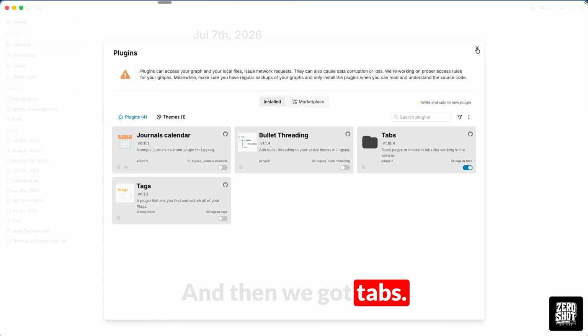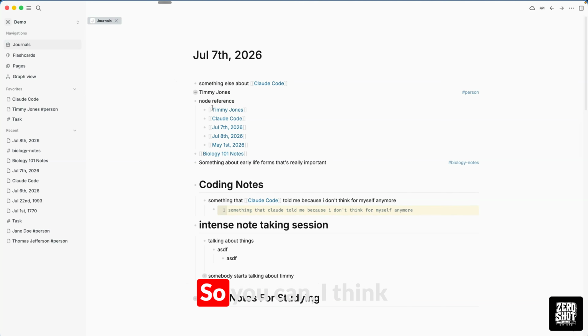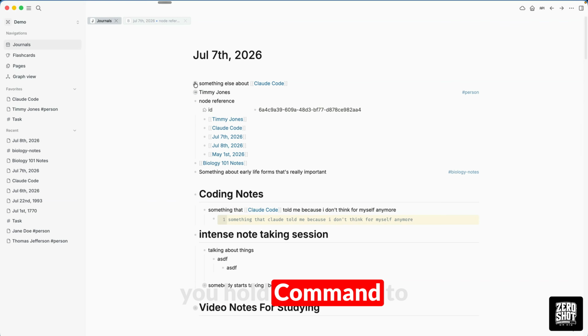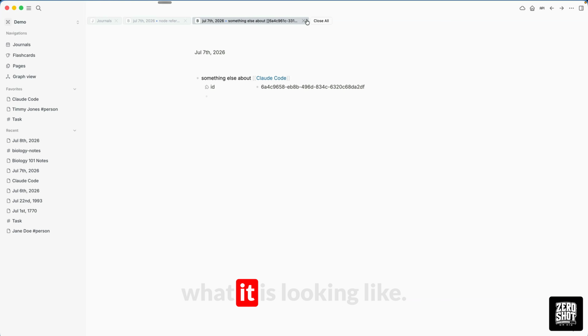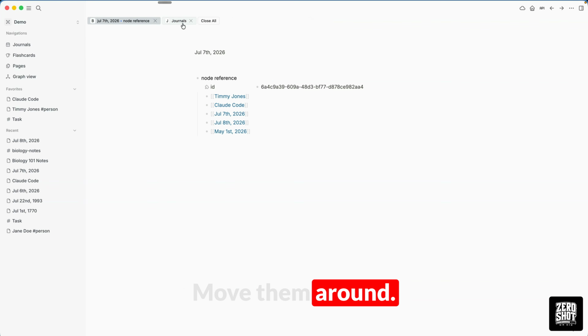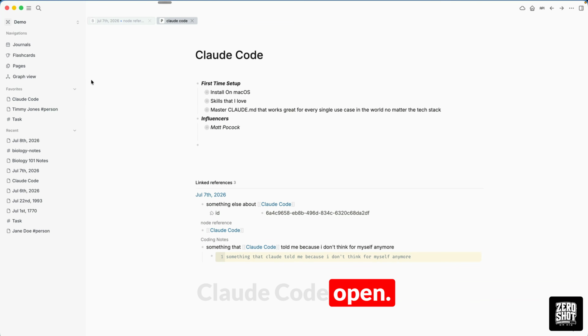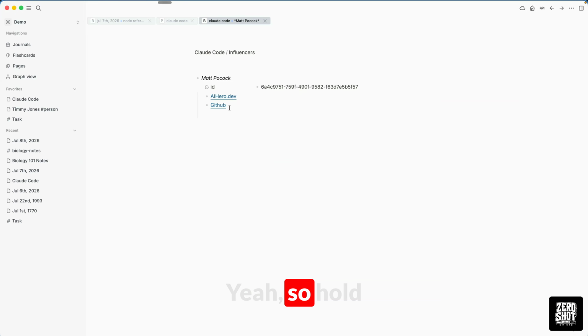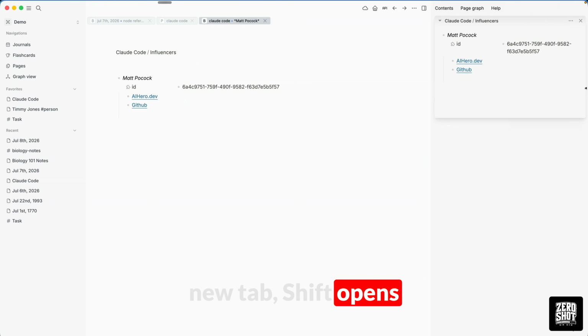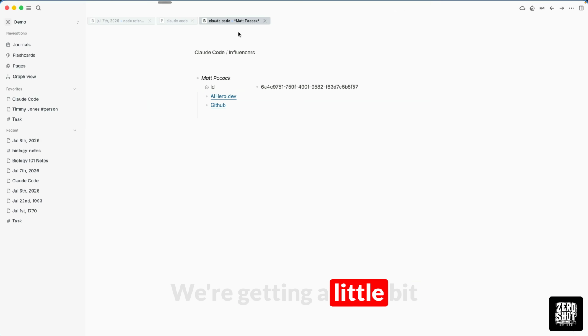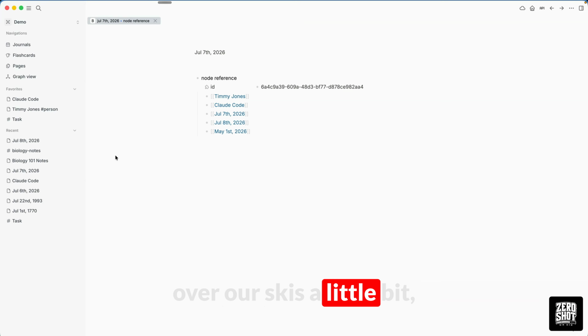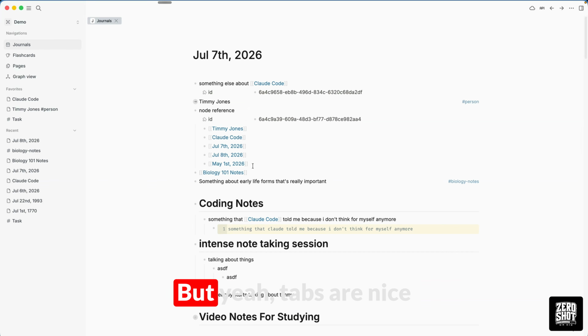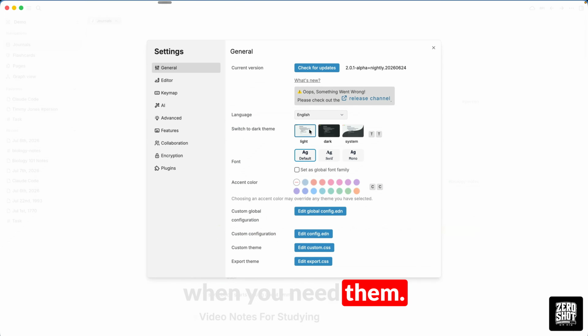And then we got tabs. I do actually like that. So I think you hold command to open up a new tab, it looks like. Move them around. Say we want Claude Code open, Matt Pocock. Yeah, so hold command, it looks like. Command opens a new tab, shift opens it in the right sidebar. We're getting a little bit over our skis, ladies and gentlemen. But yeah, tabs are nice when you need them. Obviously, just keep it simple to begin with.